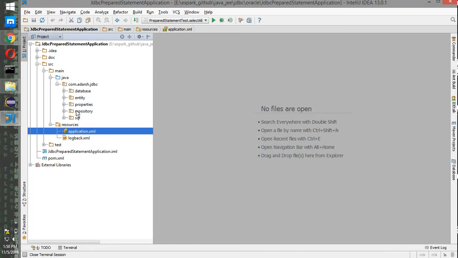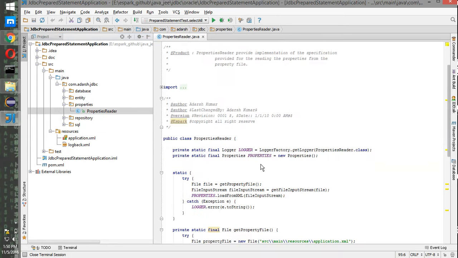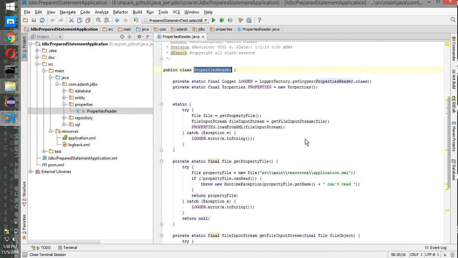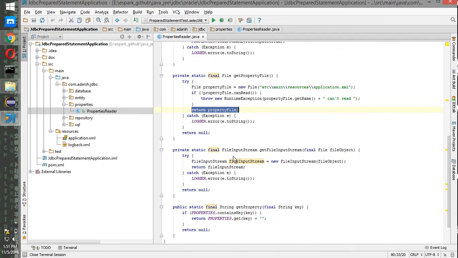So the first thing we need to do is read this configuration and store it somewhere in key value form. So we have a property reader class where we are using java.util.Properties internally. In the static block of this, I have just read the property file. In this get property file method, I am referencing the properties XML file by using a file object, and I am validating whether we can read that or not. If we can't read, we will throw a runtime exception, otherwise I am returning an instance of the file.